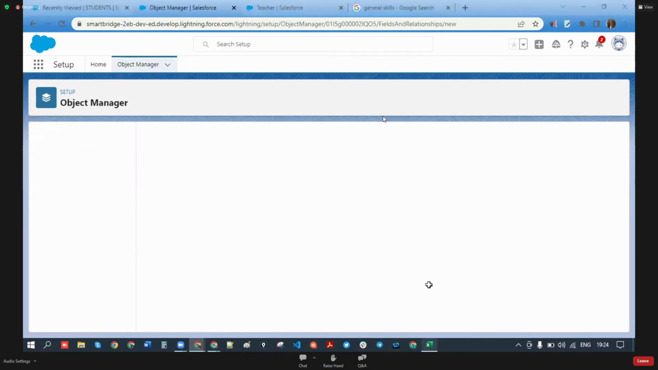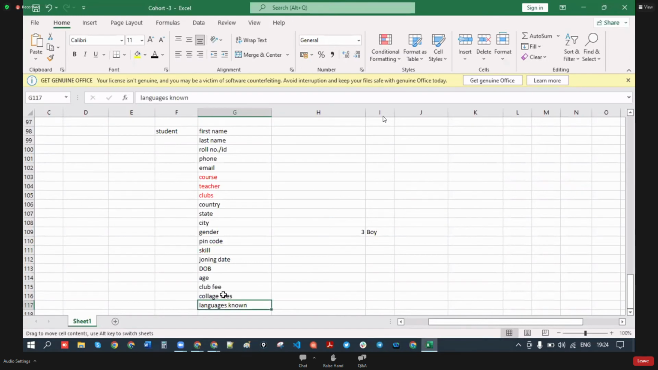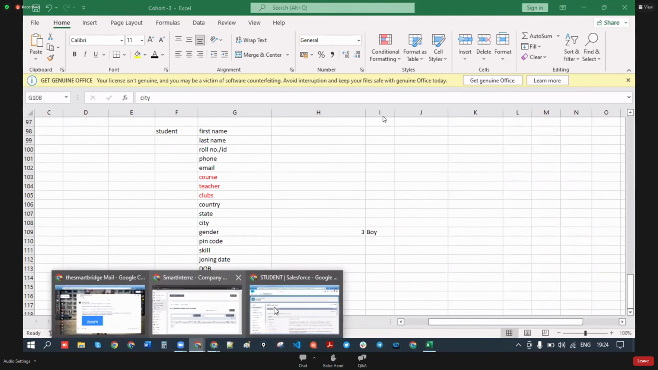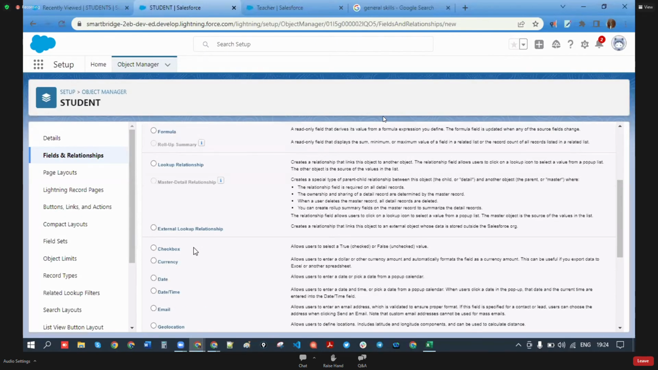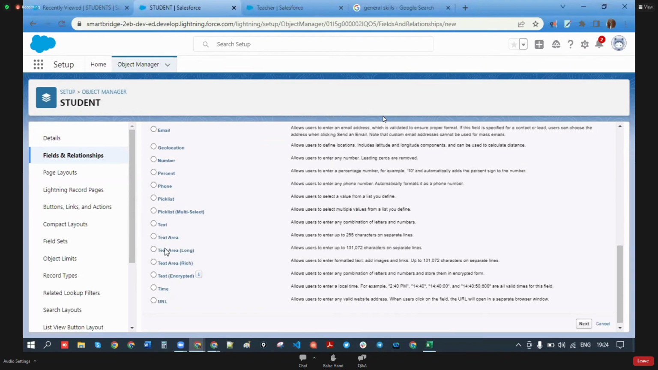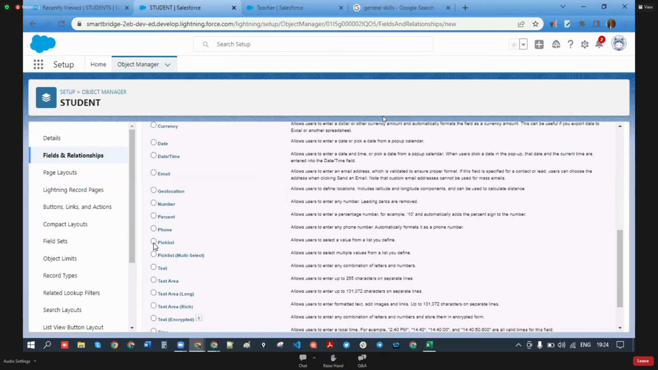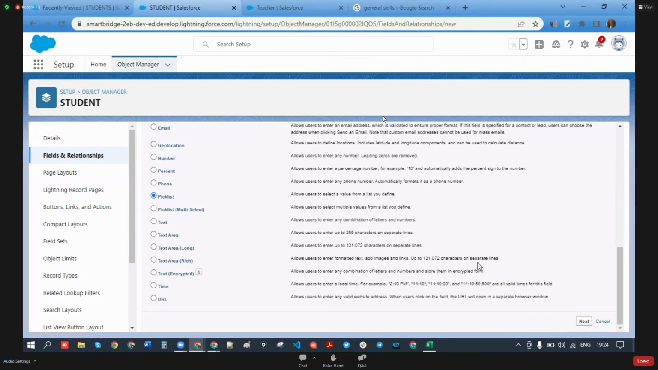Save and new once again. Because done with this, done with this, done with this skills. Pin code, gender, and coming to the country, state, and city. Country, state, and city. And coming here, pick list value. I would like to go with the pick list value because with pick list value, you can even enter a value over there. Pick list value, just going for next.